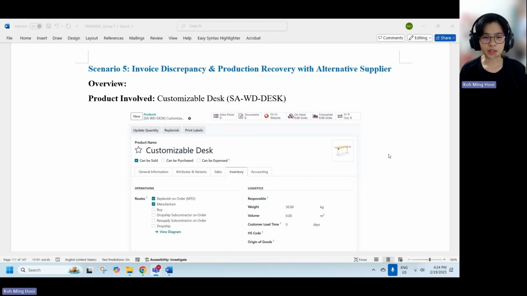Hi, greetings everyone. My name is Minghui. So now I'm going to talk about scenario 5, 6, 7, and 8, as well as the financial impact of our simulation. In scenario 5, we are basically dealing with a discrepancy in the vendor bill and also how to recover our production by using an alternative supplier.